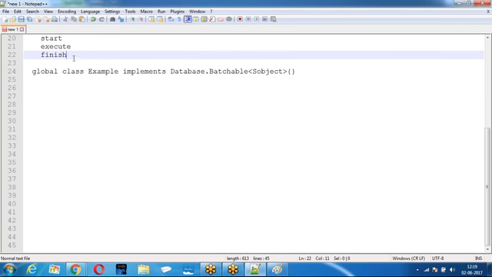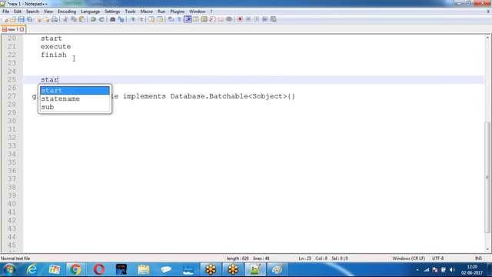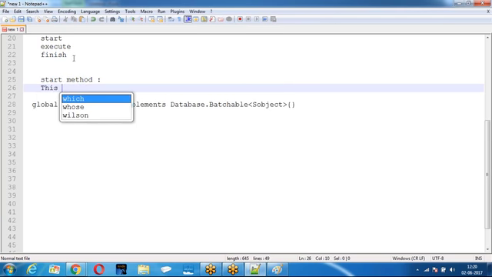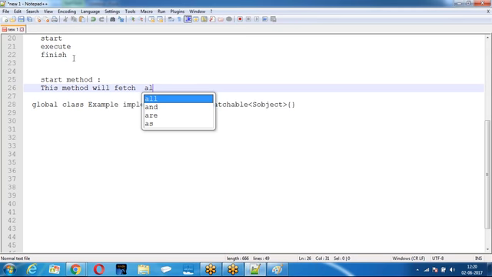Now, what is the purpose of the start method? This method will fetch all the records on which we want to run the logic.